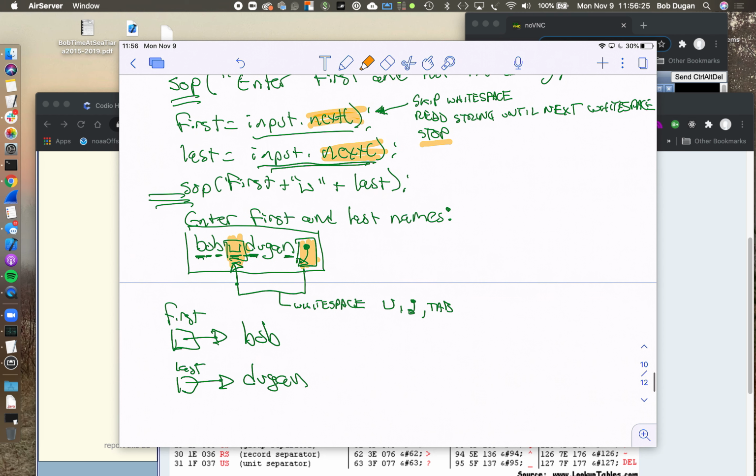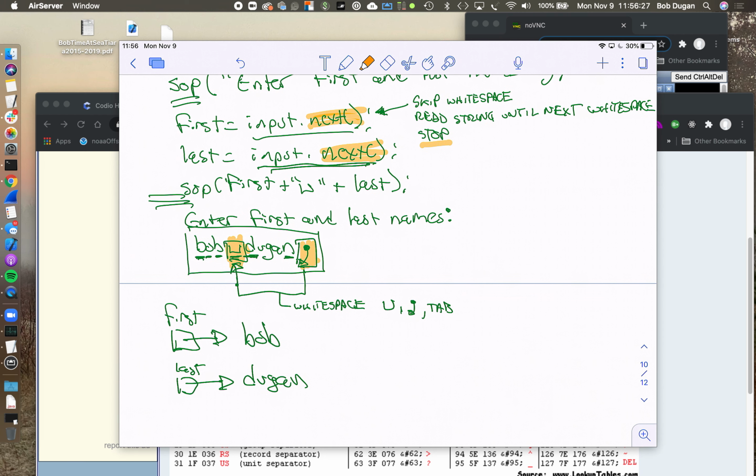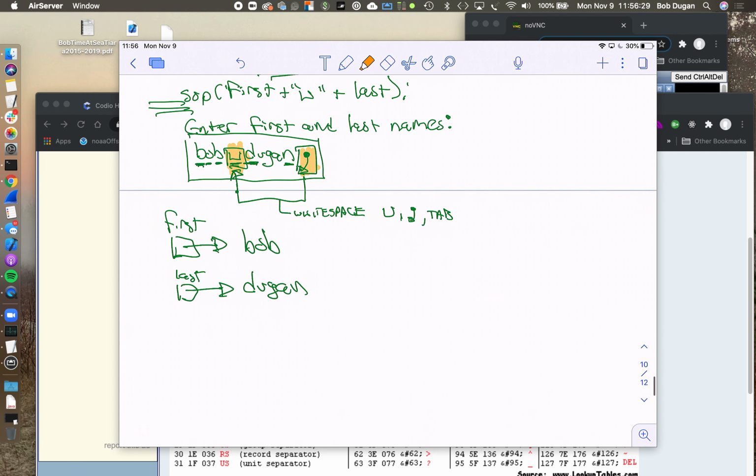There's other ways that I could have entered Bob Dugan. I could have done this instead. I could have said Bob, new line, Dugan, new line. And now I have some more input that I can do, all right?